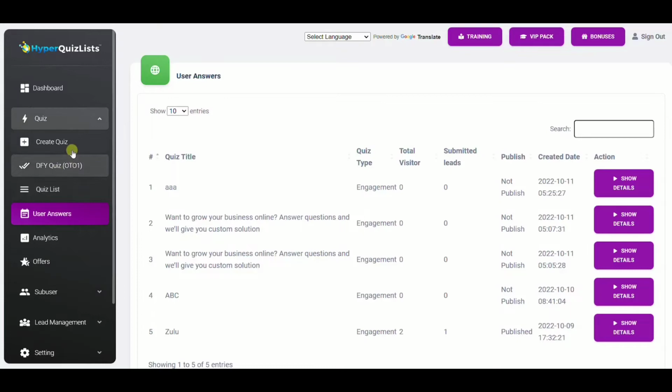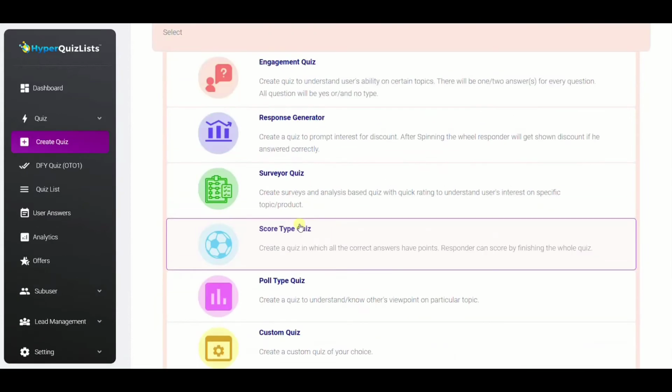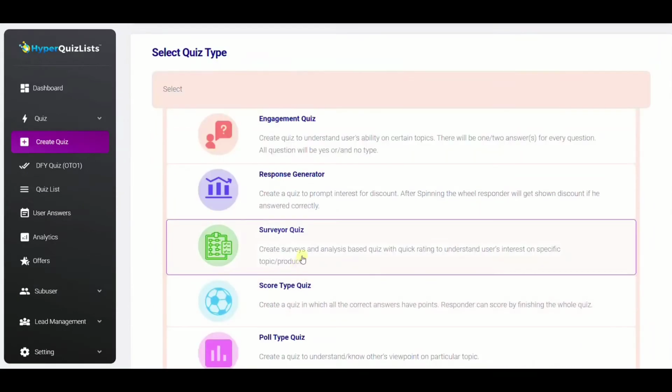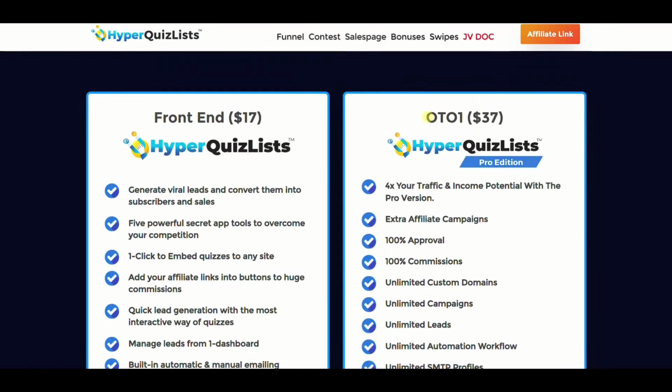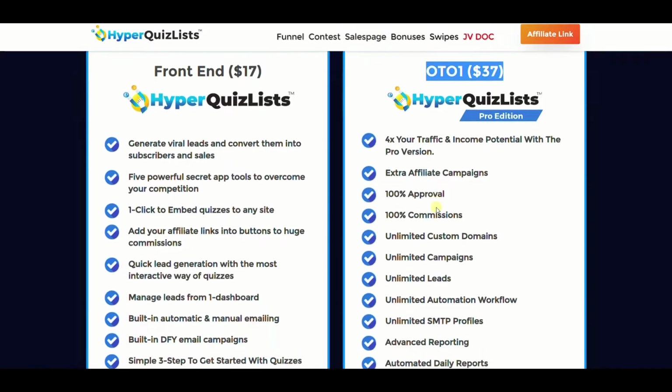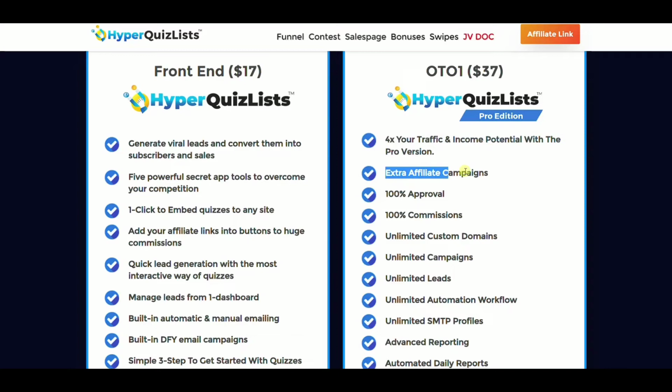And if we go to the dashboard here, in their Create Quiz section, you can see different kinds of quizzes. You can even customize it to your own specific needs. So that's about the front end. Now the offers: the HyperQuizList Pro, OTO number 1, costs $37, and here you can get 4 times more traffic and income potential with the Pro version.